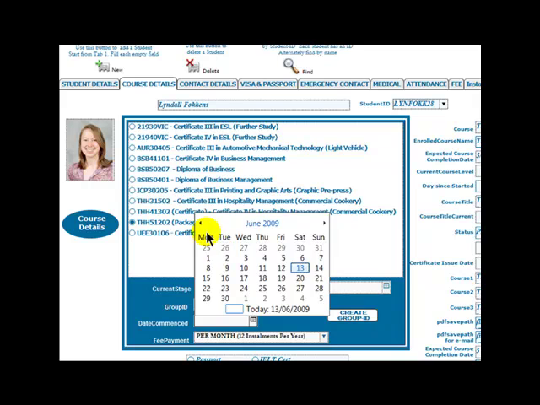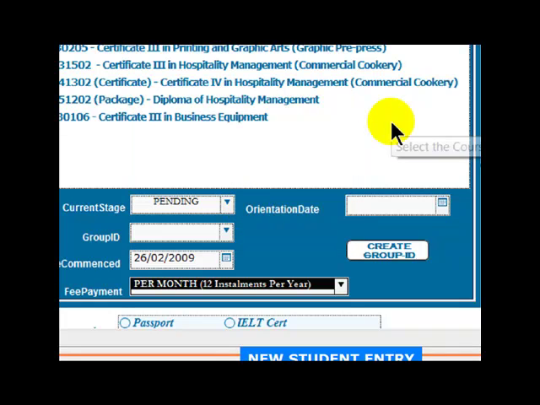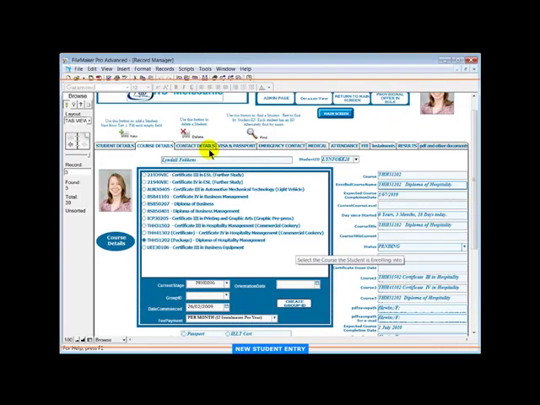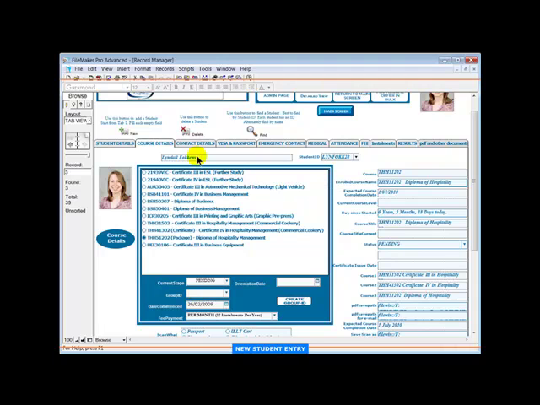Then add the start date for the course. This student will be starting on the 26th of February. Now that's really all we need to do for now. Later when the student is admitted to the course, they will be given a group ID, so that information will come later. Let's now look at some of the other tabs.